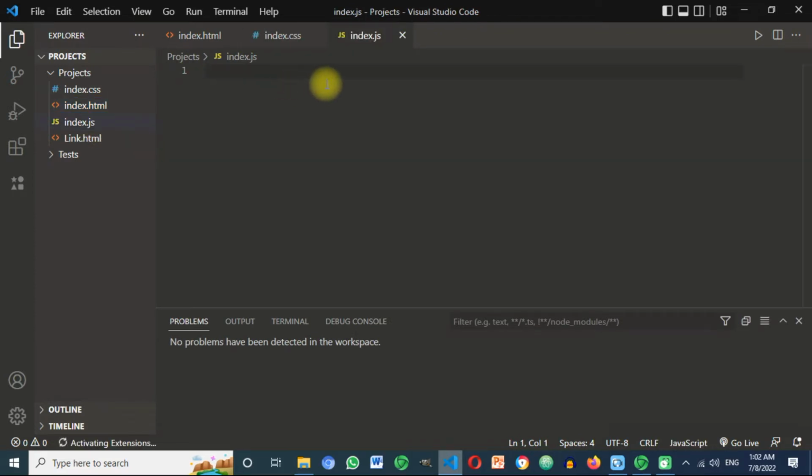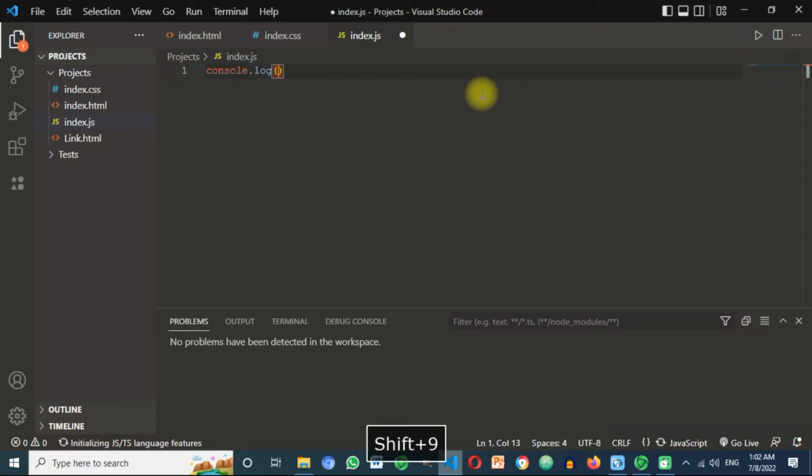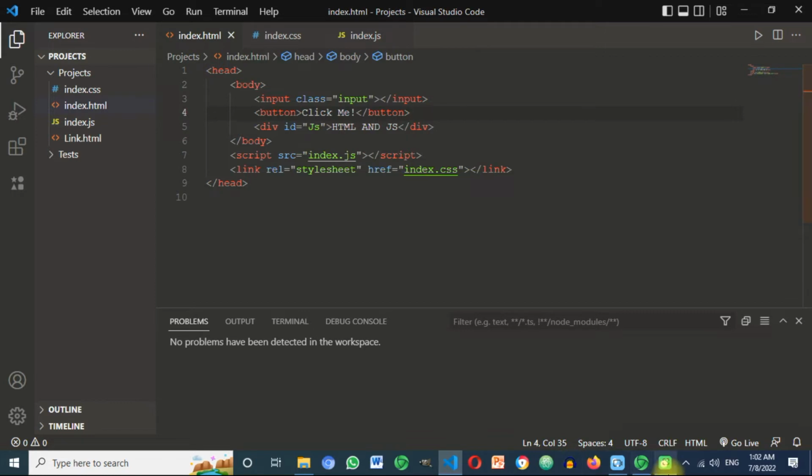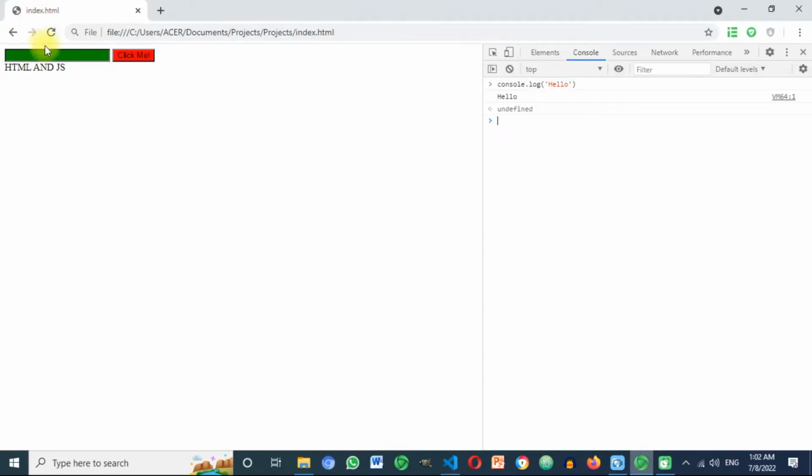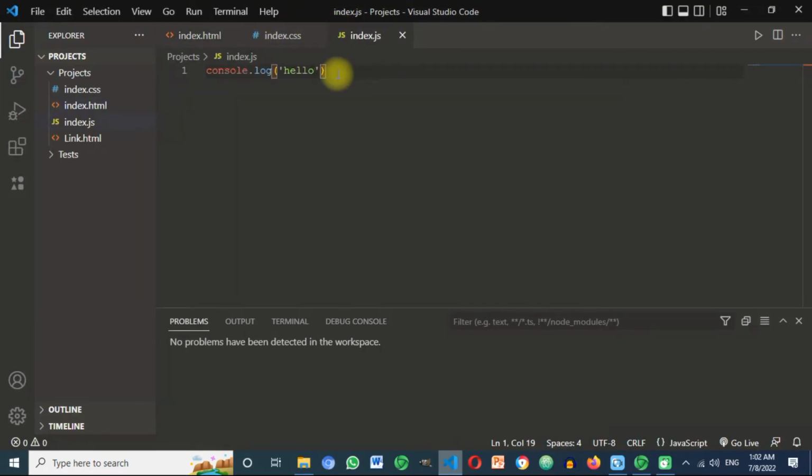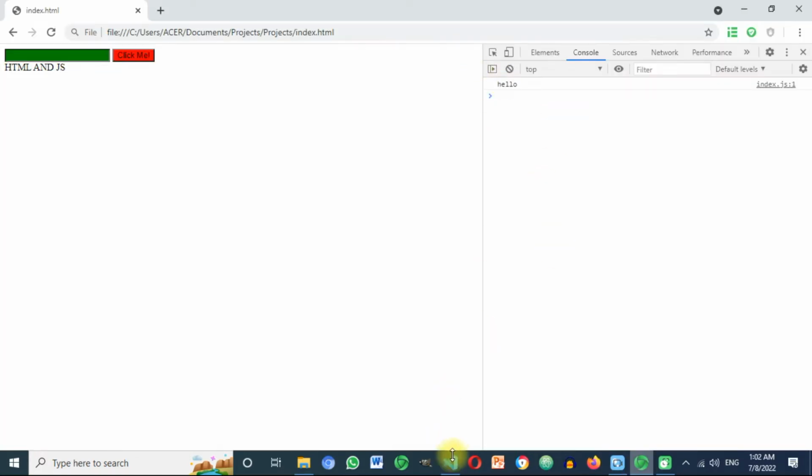Now we are finally going to put it into use. In index.js, write console.log hello. Now we save this and reload our browser. You see that it says hello. This console.log, it logs something into the console.